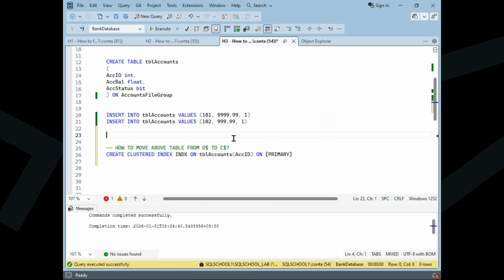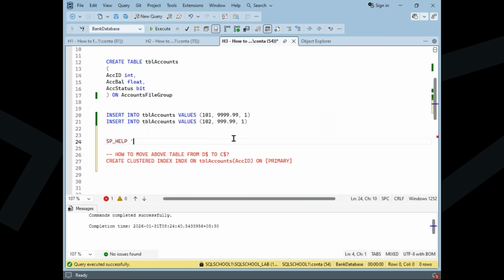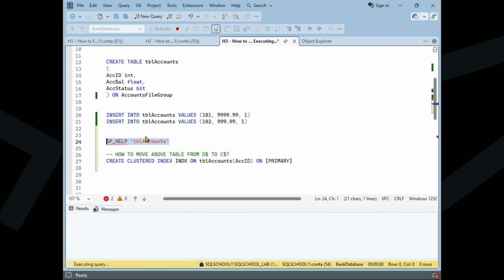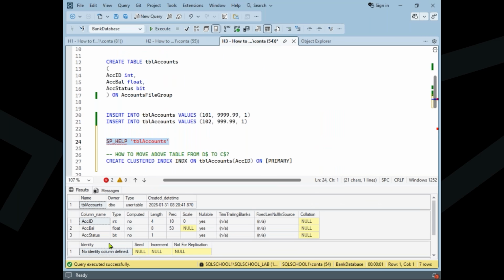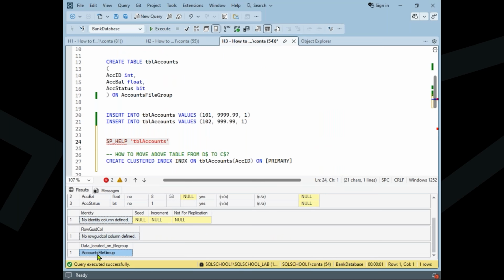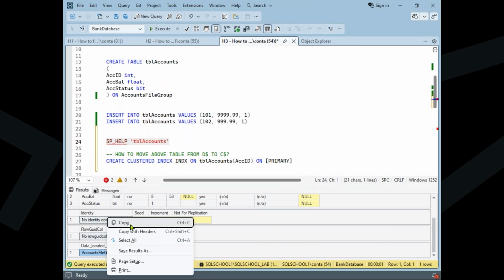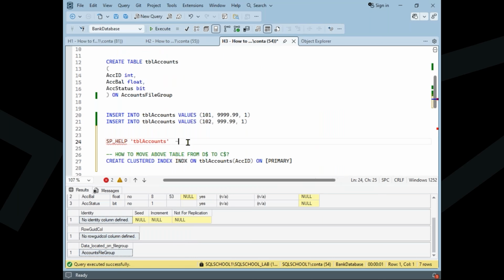Before that, let's verify with sp_help table name. First, let's verify the original location of the table. The output of the sp_help command gives you data located on file group accounts. Okay, please memorize these things, they will be helpful. Data of this table is located on file group accounts.